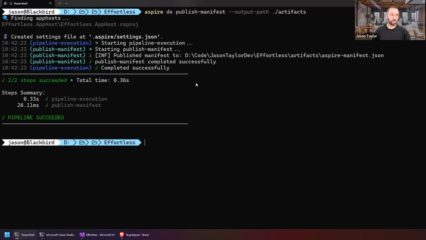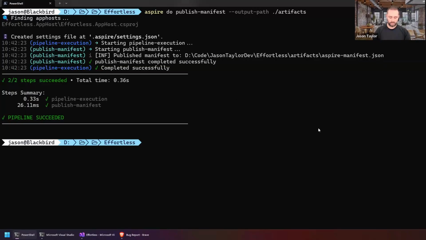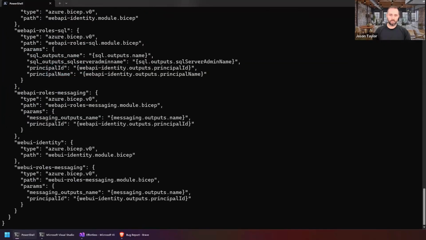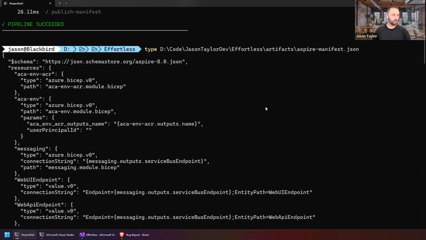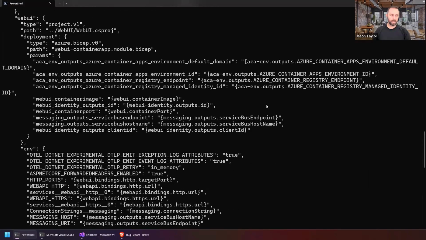So the deployment manifest is based on the app host, our code first app model of our system, and it can be used by external tooling to deploy anywhere. Let's have a quick look at it. We're not going to dive in and pick it apart, but I want to at least browse through it. So it's a JSON document describing all of our resources and services and how they connect together.